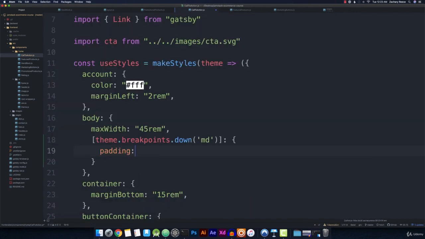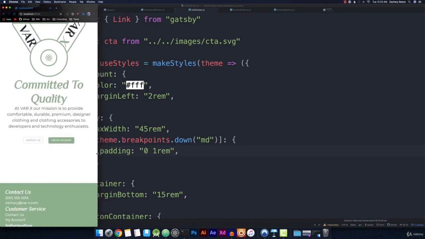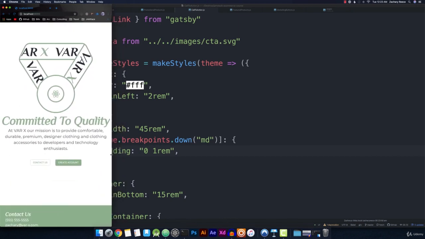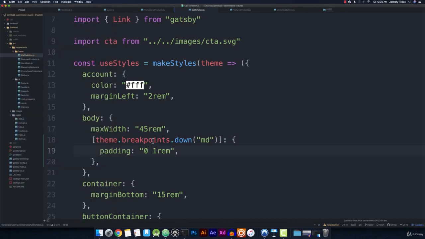Let's give it a padding of 0 on the top and bottom, and we'll just give it 1rem on the sides. So if we save that, now we've got just a little bit of space so it never quite touches the edge. And it looks like we should probably do the same thing for our title as well.